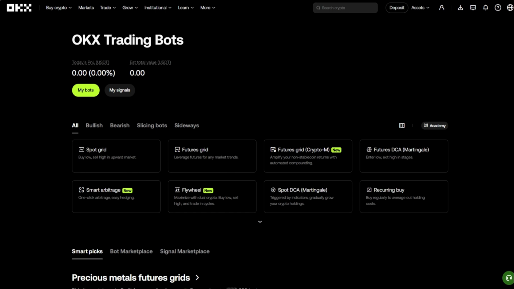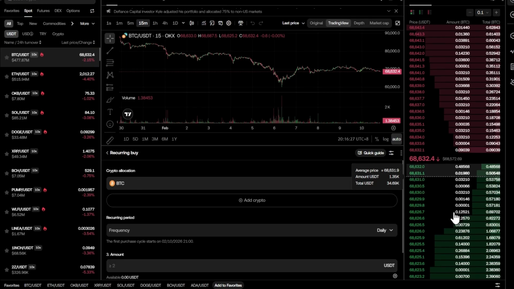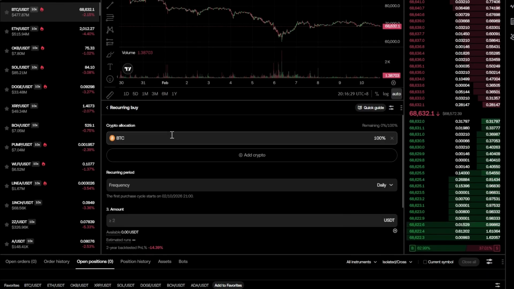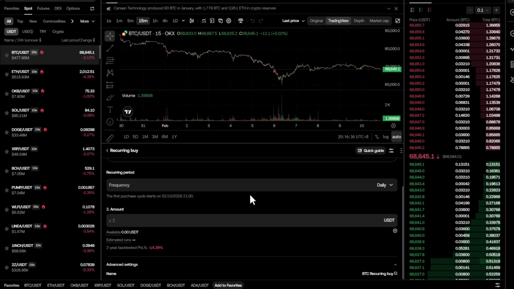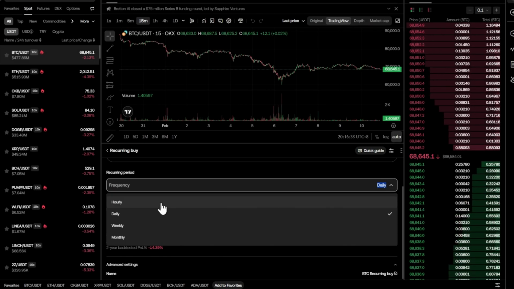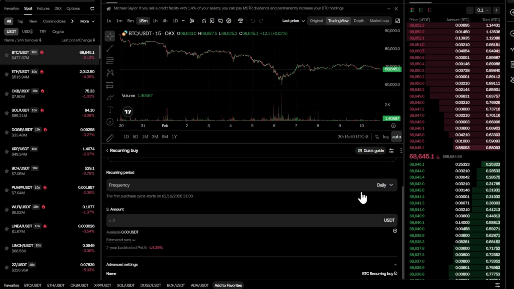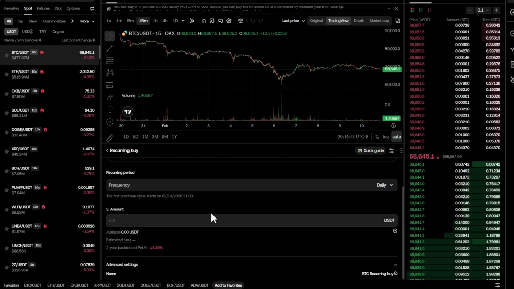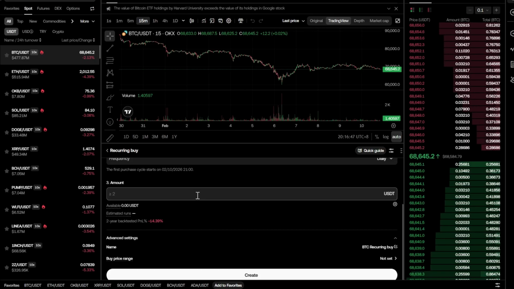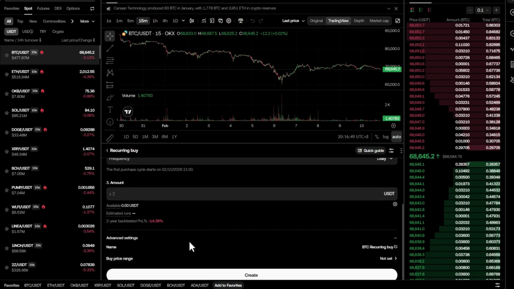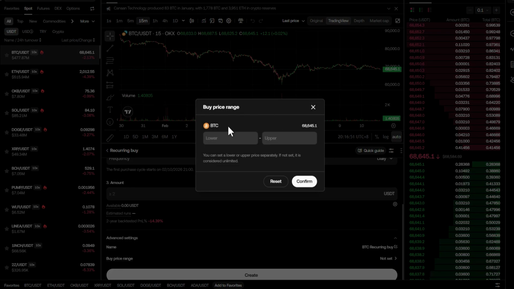for you automatically. The last bot is the recurring buy. This is perfect for long-term investors. Step 1, select your coin or multiple coins. Step 2, set your frequency, anything from hourly to monthly. Step 3, enter the investment amount per buy. The bot will buy automatically regardless of the price, removing the emotion from your investing. In the advanced settings, you can even set a specific price range so the bot only buys when the price is within your buy zone.